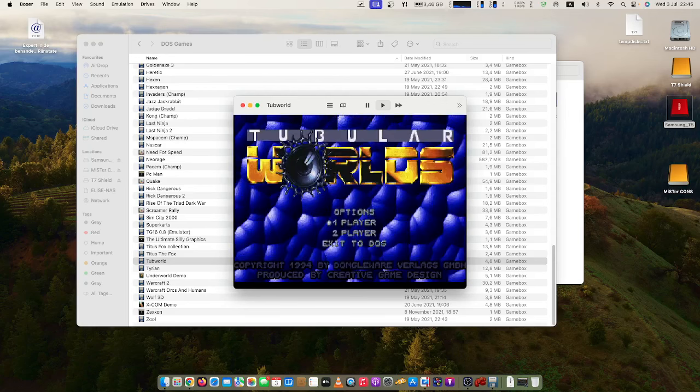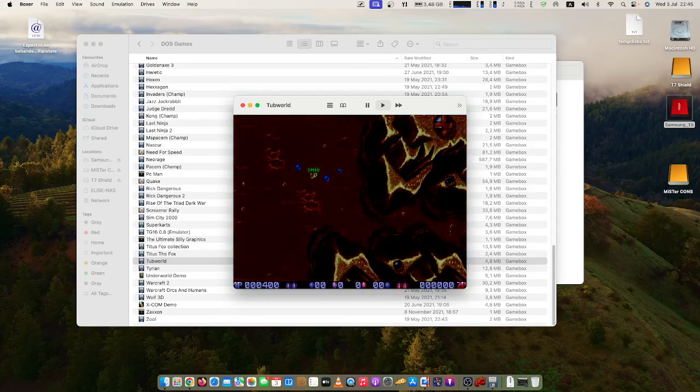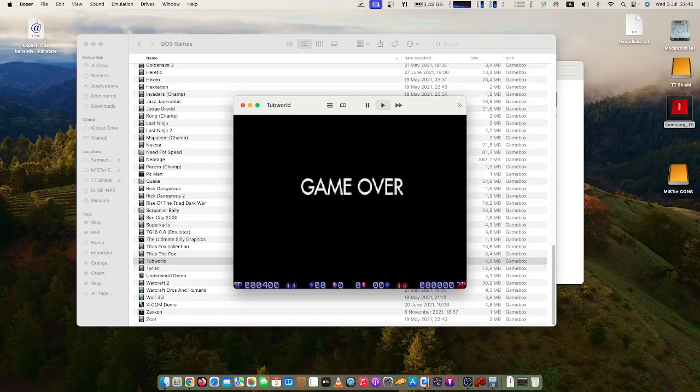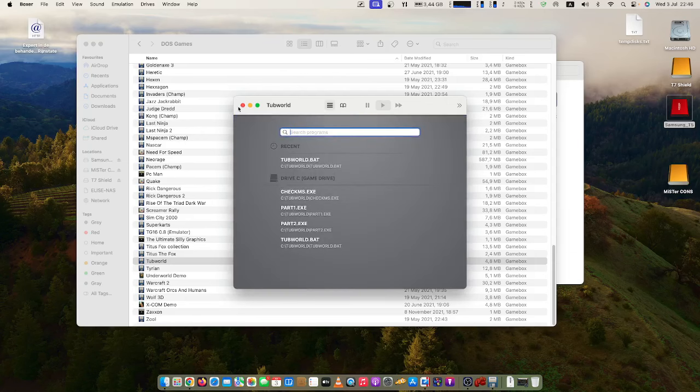One player. So DOSBox-X is more versatile, I think. But this actually works rather nicely. I believe there is this way of exiting. Exit to DOS. And then you get your mouse back.